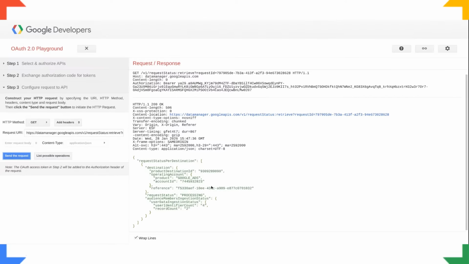And here you can see we have user identified count 4 and record count 2. So this is the way how you're able to validate the request you're doing and to get more information for troubleshooting. So always keep in mind that you have the request ID ready to test it there.